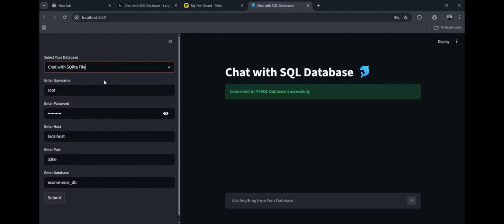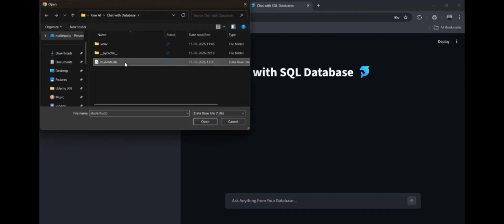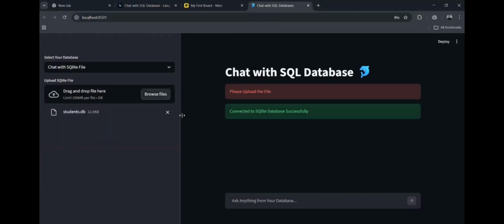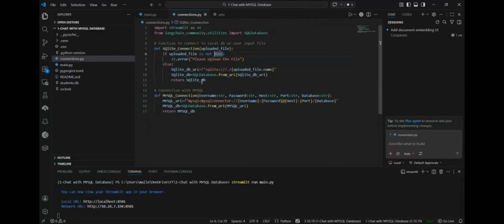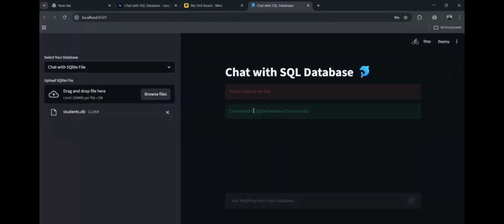If I want to select this file, I can drag and drop the file over there. Now it shows it is connected, but it is giving me "please upload the file." I don't know why. Let me check this once. Sorry, I need to remove this. The file is None. If the file is None, it must show that. So I think it must fix this problem. Yes, it is done, connecting to SQL database.